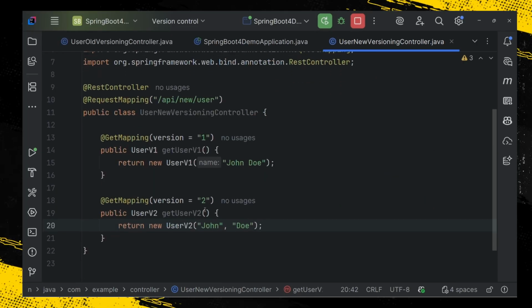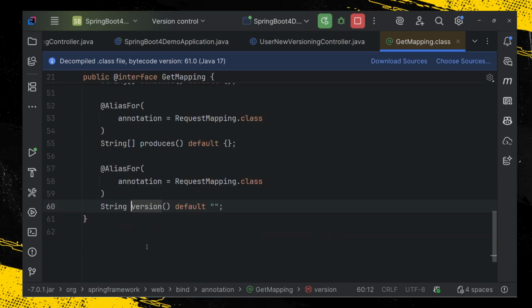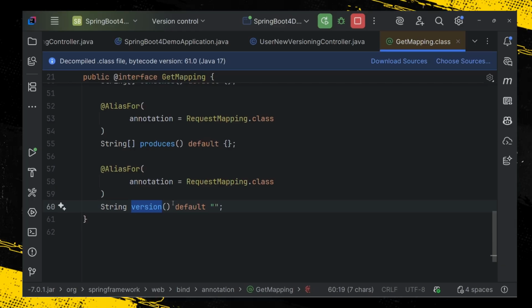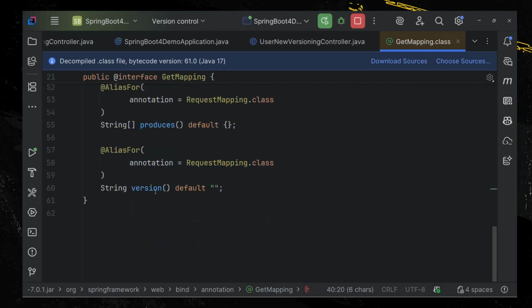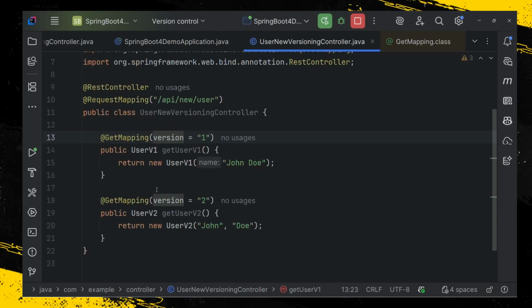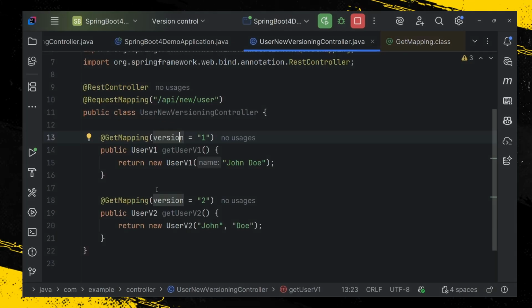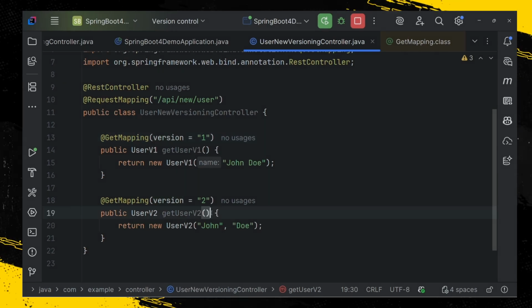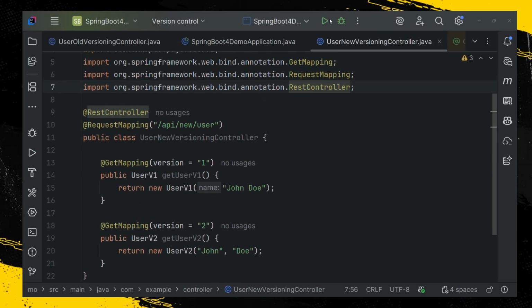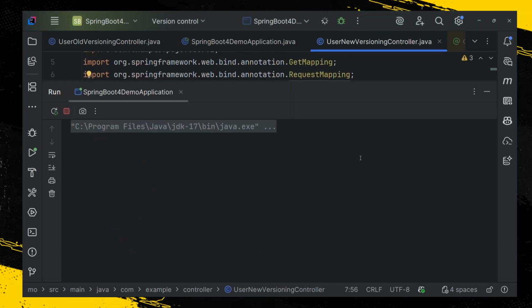Before we go further, let's click on this version. And now you can see this version is a newer attribute, same as what we have for headers and params. So now you can see this is much cleaner. We have a dedicated, readable version attribute, no more messy conditional logic inside the annotation. This is separation of concerns done right. Let's try running the application.